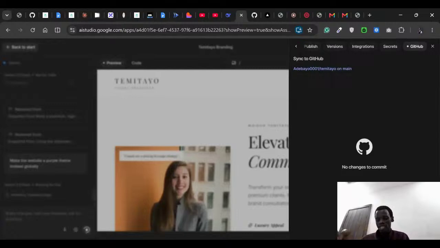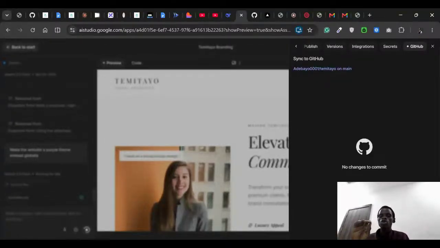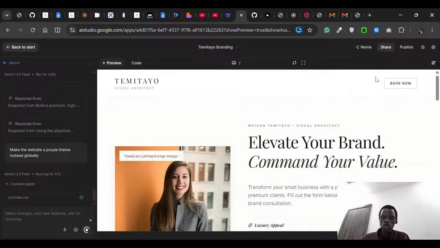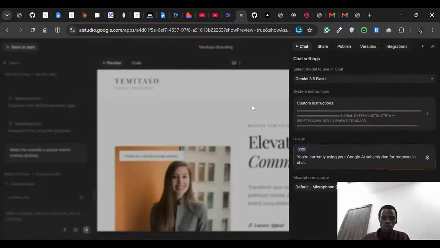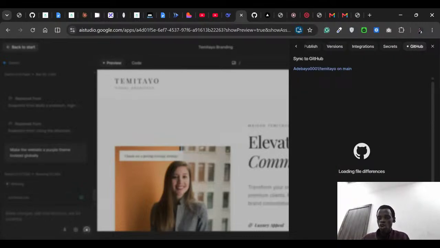If you do not commit the change, it's not going to take effect on your live website. It's only after you make a change here that you commit it. You're going to see GitHub, and then you're going to see commit. It's going to list the code. You don't need to worry about the code. Your only job is to click on commit.